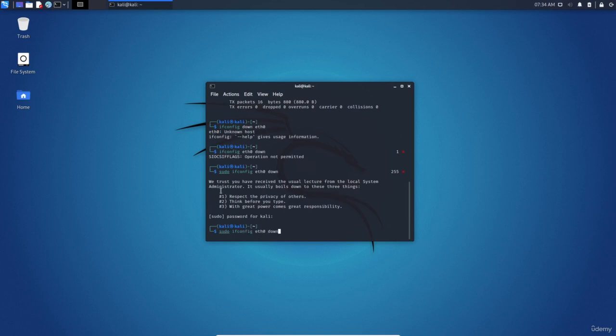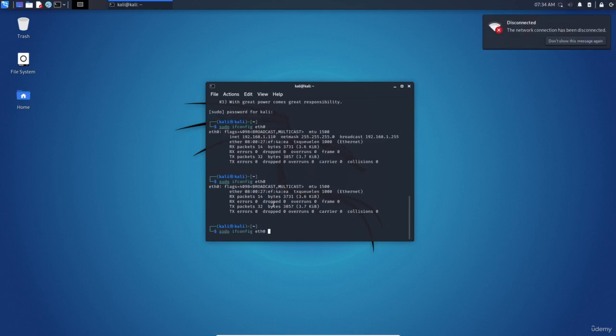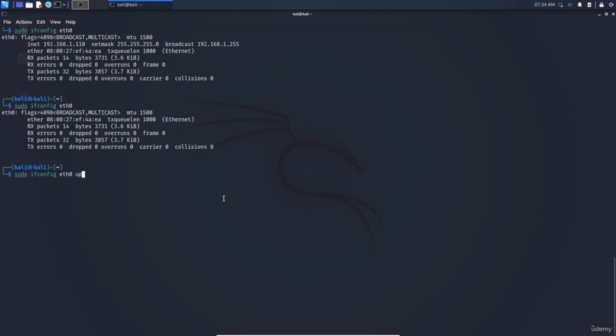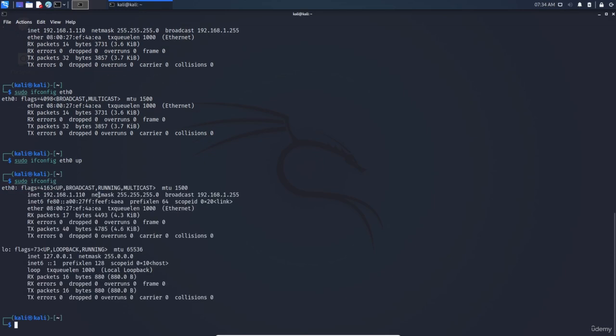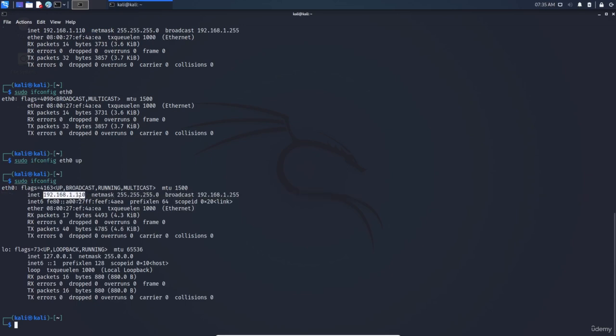So you can notice that if I type ifconfig again, you can see that the network is down. So again, up. Sudo ifconfig. Actually, I think it's better to increase the font size. So sudo ifconfig eth0 up. Okay, like that. So sudo ifconfig, you can see that now we have the IP address, which is this one, which is inside the network. And this is what we want.